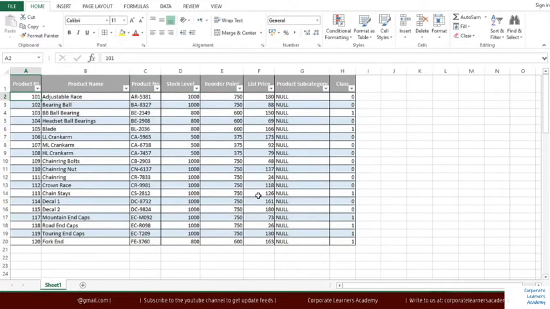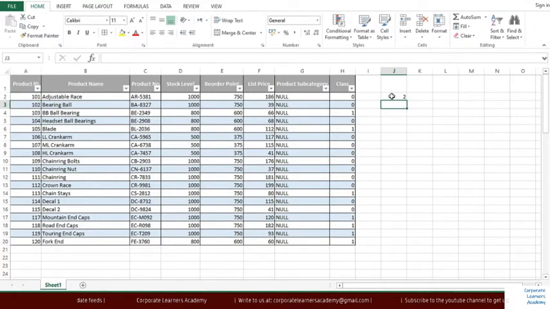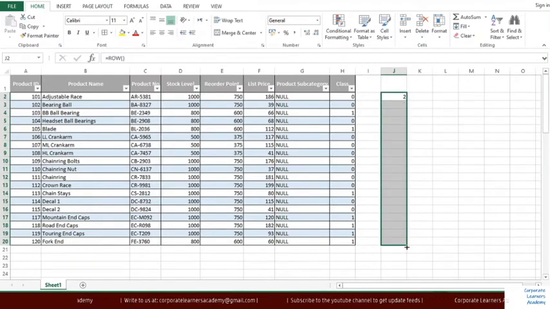It's done. Now just to have a look at the ROW function, say equals ROW(). Now this is showing me 2 because I am in the second row, and if you expand this formula you will get the corresponding row numbers.